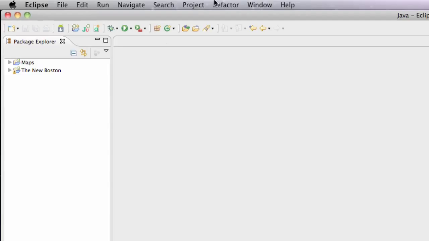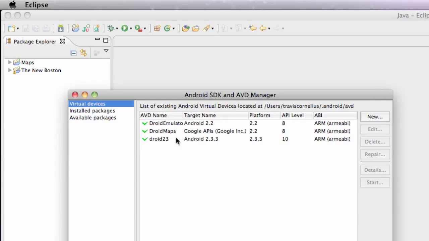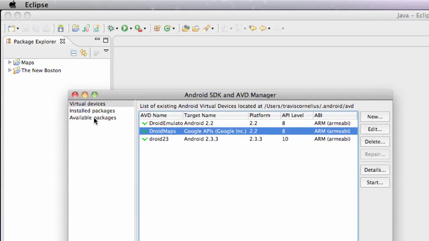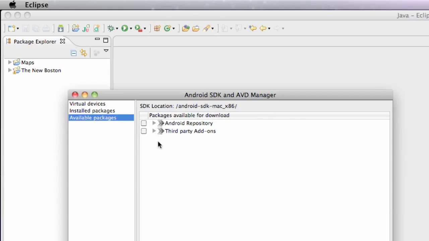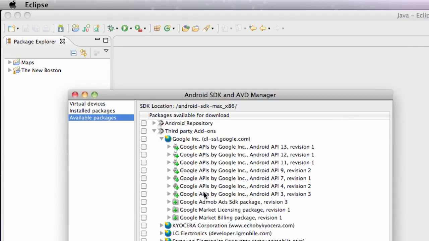And if you guys didn't have the Google API option, what you're going to want to do is go again to our Window tab, Android SDK AVD Manager, and we're going to select available packages, and we're going to select third-party add-ons right here. And then what we're going to do is select Google, and here's the Google API where we can use Google Maps and all the powerful methods that come along with Google Maps. So you're going to select one of those and install it.